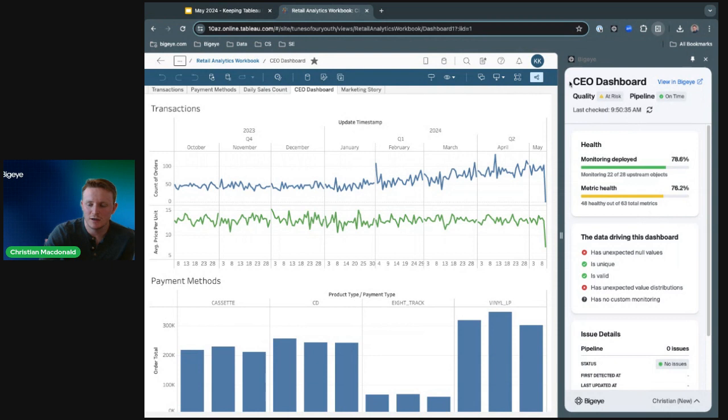So if I'm looking top to bottom here, the CEO dashboard, that's the name of the dashboard I've called it in Tableau. Quality, it's going to give me an overall quality. If there's any issues on any column for this particular dashboard or upstream of it, then it's going to tell me that it's at risk of data quality issues.